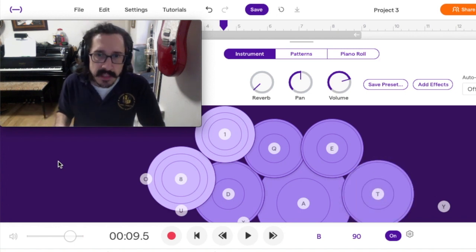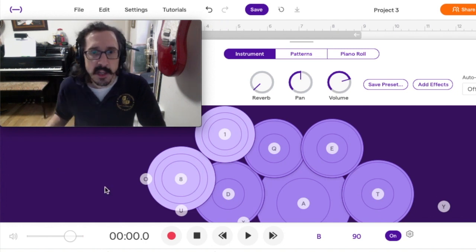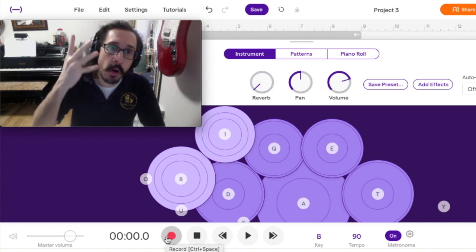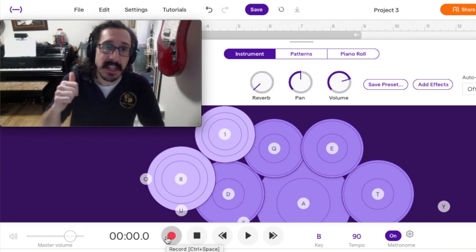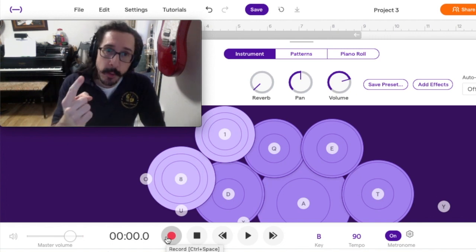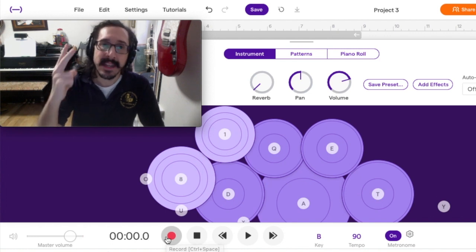So mess around with this a little bit, use your mouse, use your keyboard, and then we'll be ready to record. So just come down to the red circle record button, press it, and when you do, you're going to get a 4-beat count off, just like we talked about in yesterday's video. Count off tells you what tempo to play at and tells you when to begin.